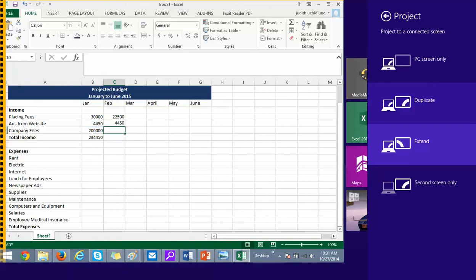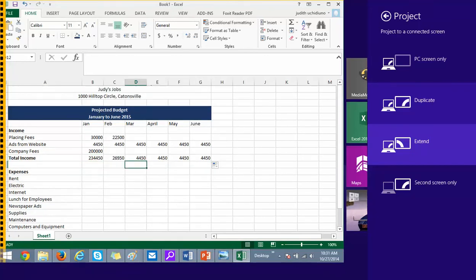Okay. So enter. So now, since my ad revenue for my website stays constant, I'm just going to drag this across till June. That keeps that constant, right? My income, I want to calculate it the same way each time. Drag it across. You guys see that? This is already calculating how much I'm making every single month.